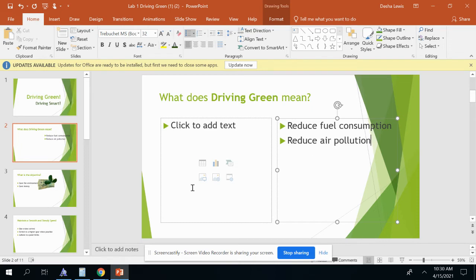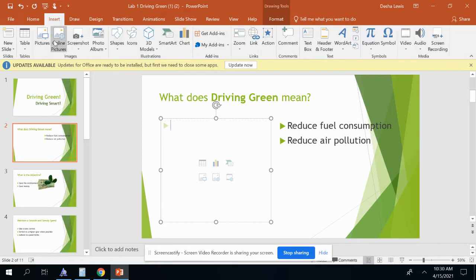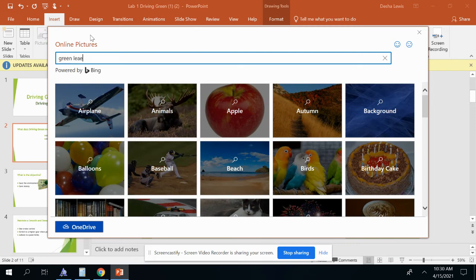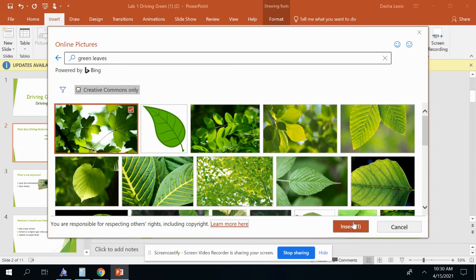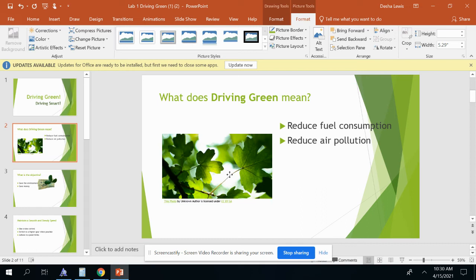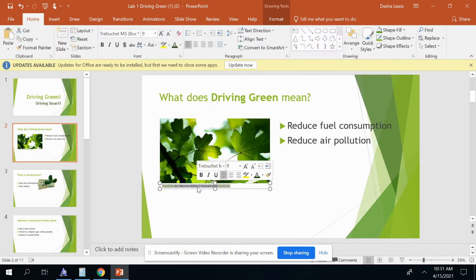Next, we're going to insert a picture in the other placeholder. So we can either do that by clicking on the online pictures icon, or we can go to select the placeholder and then go to insert, and we can do online pictures. And we're going to search for green leaves. All right, so I'm just going to pick that first picture and click insert. And then our picture will appear. Some of the things you'll notice for newer versions of Word and Excel and PowerPoint is that it gives a caption. Now, if you would like to, you can just delete that there.